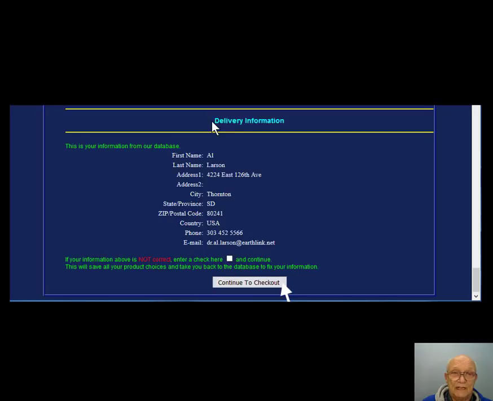Scroll down to the bottom, and at the bottom of the order form, it'll show your information. If this information is not correct, check this box and press continue, and you'll go back to create an account. But here, since we already have a valid one, just continue to checkout.